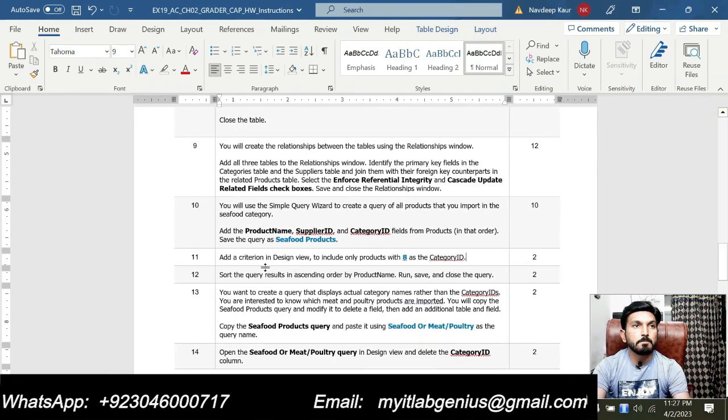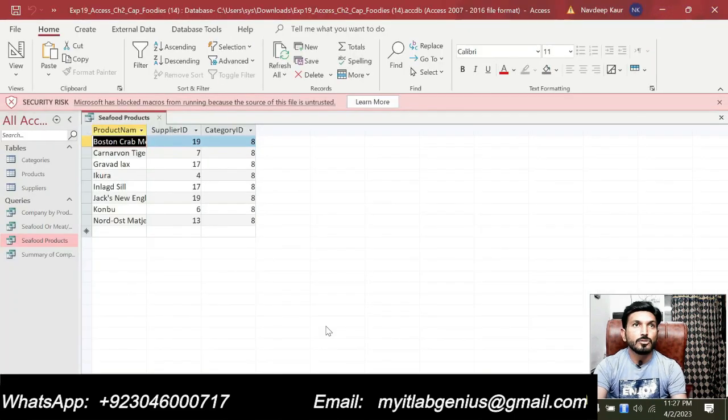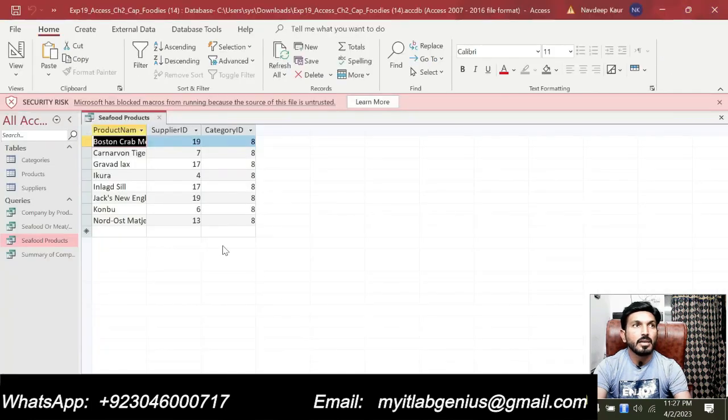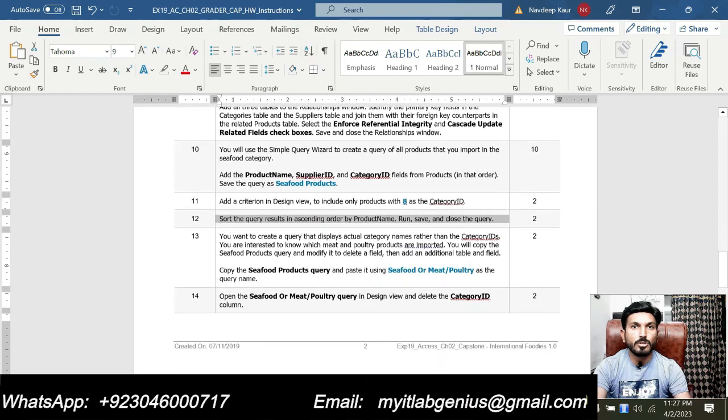Let me give you an overview for the remaining steps as well. So in step number 11, it is saying that add a criteria in design view to include only products with 8 as a category ID. So you can see that I have already done this one, and the category is 8 for all the products. So we are supposed to show only the products with the category ID of 8. So I have done this one. So next step is step number 12. Sort the query in ascending order by the product name, run and save the query. So I have already sorted this one. I ran this and saved it as seafood products. So this is our first query that we have created.